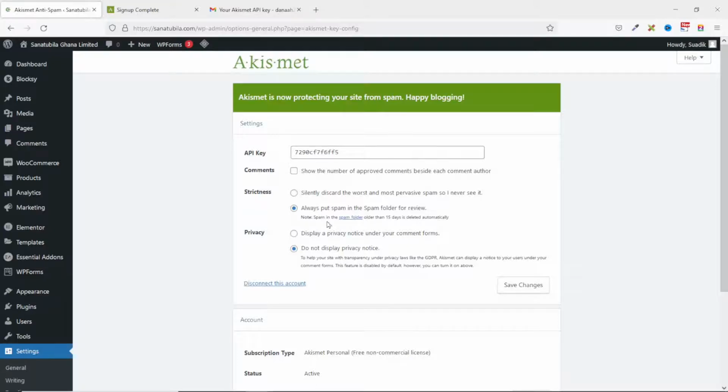And right here are some few settings you may want to consider going through. The first one is comments, where you can show the number of approved comments beside each comment author. Next is strictness. Silently discard the worst and most pervasive spam, so I never see it. You also have the option to choose always put spam in the spam folder for review. And finally, we have privacy, where you can display a privacy note under your comment form. And the second option is do not display privacy notice. So performing all these settings will depend upon your website's requirements. For now, I leave everything as they are.